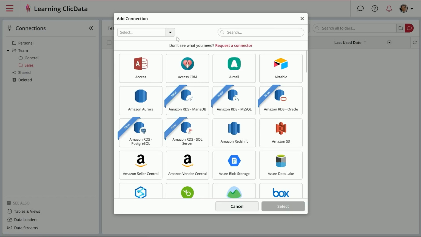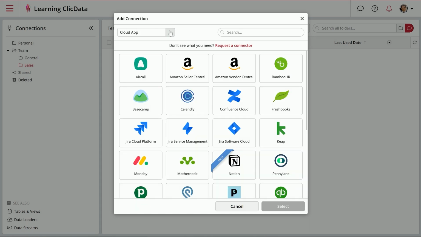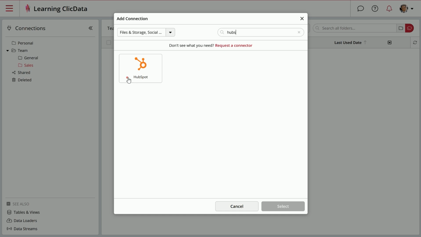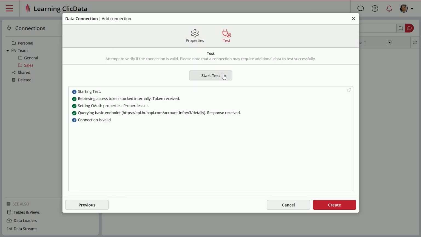Many types of connectors are available: file storage systems, applications, databases, web services. Let's connect to Hubspot, for example. Authenticate in a few clicks, and once the connection is validated, head over to Tables.